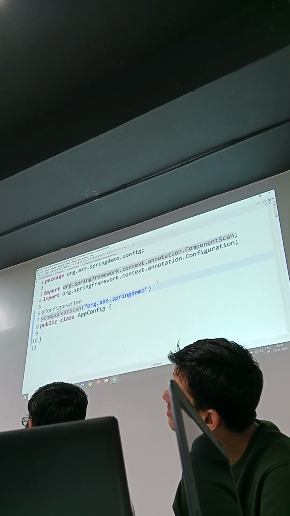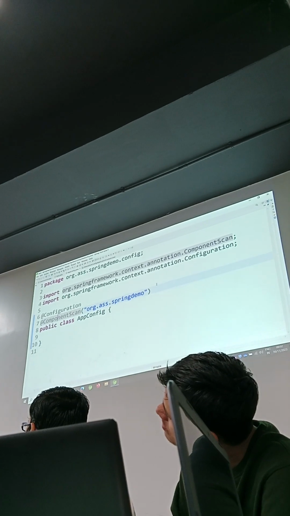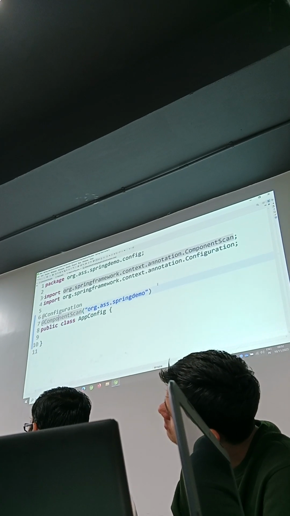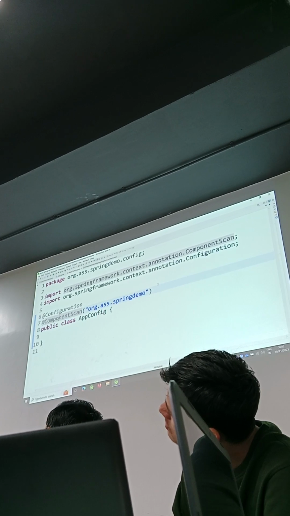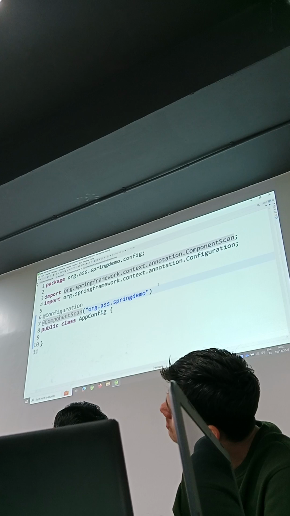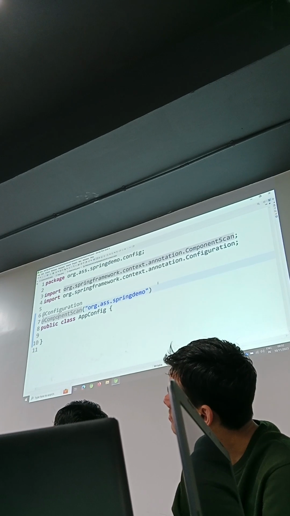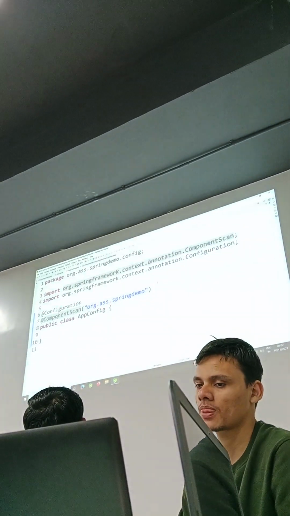Now we cannot go and put @Component on top of that configuration class. We need to specify to Spring Core that this object has to be managed. In those cases, all those sets of information go in this particular class.